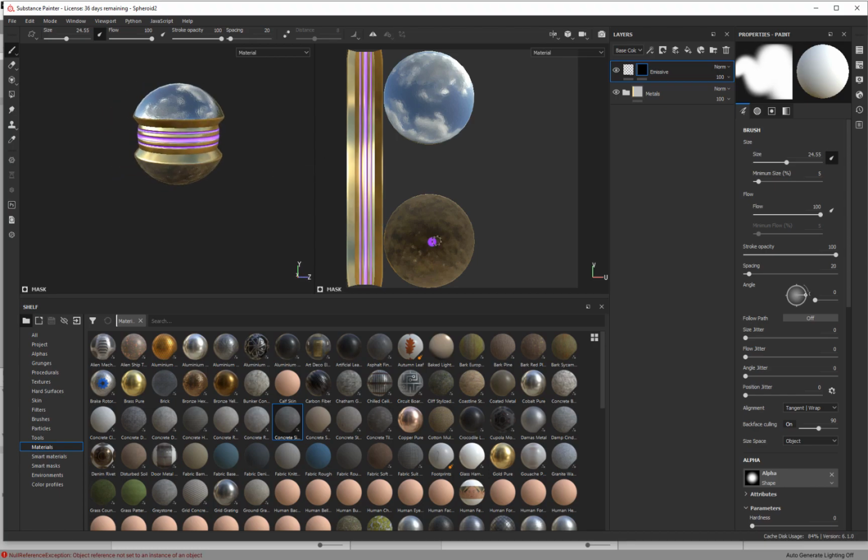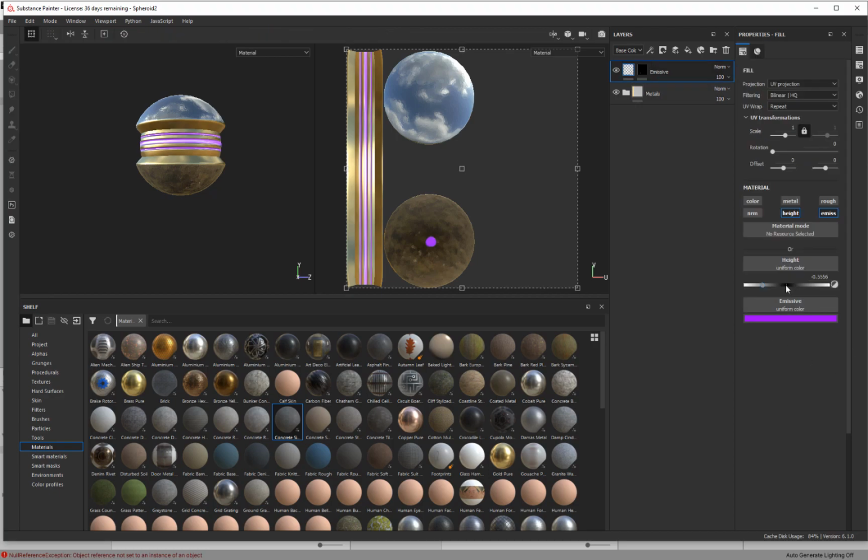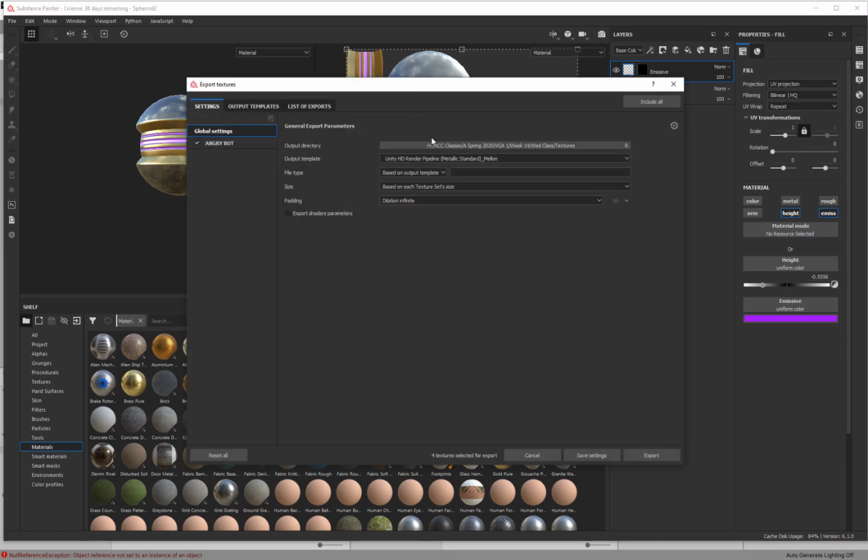Okay, so there. Now, one thing we can do is change this color now to white so we can control the color. If you change this to white, you can control the color in the game easier, but with the purple, we can just add more purple to it. Anyway, after we're done with that, we're going to come up to our export textures and take a look at it.